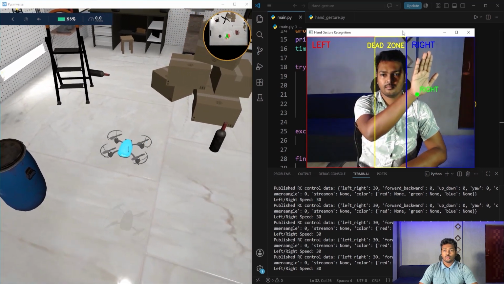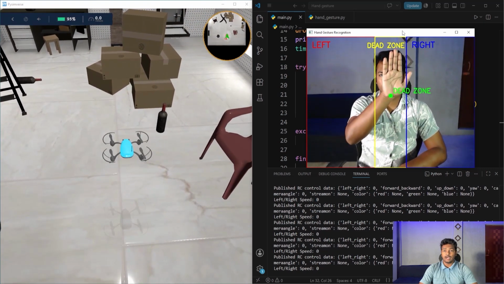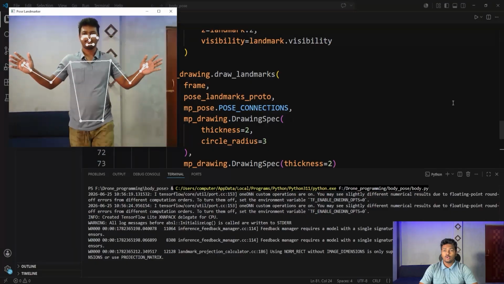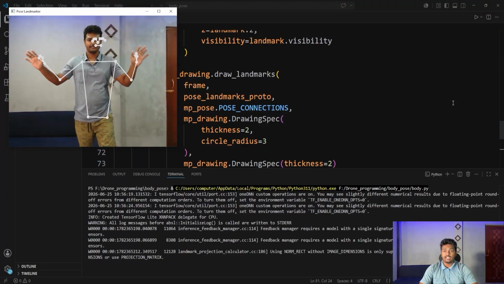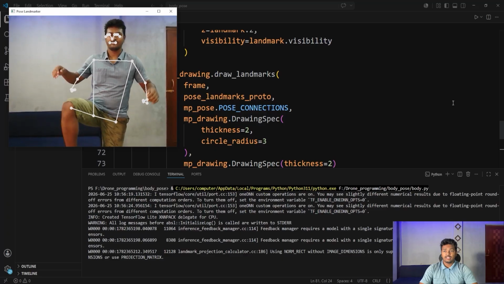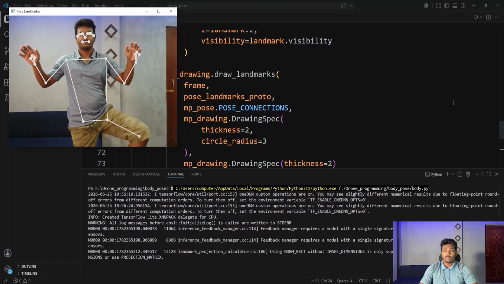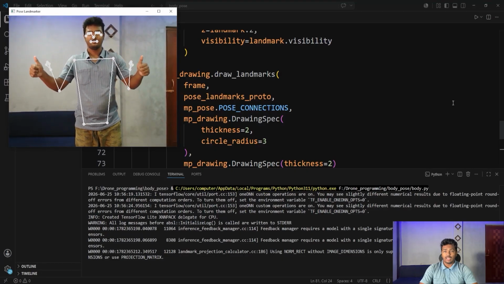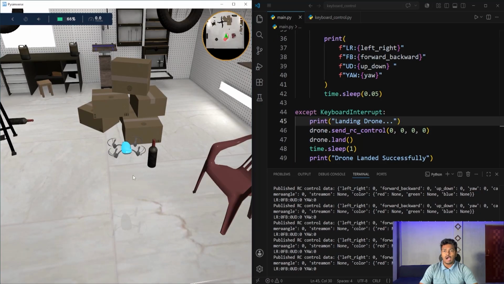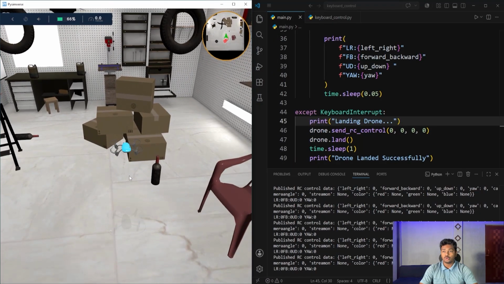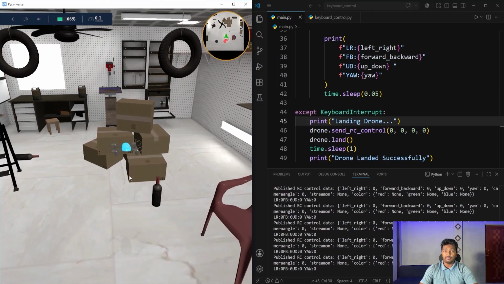In this course we will combine several powerful Python technologies, including OpenCV for computer vision, MediaPipe Task API for real-time AI detection, hand gesture recognition, body pose tracking, keyboard control, and RC commands. By the end of this course, you will know how to create intelligent drone control system using nothing but Python. Now, let's take a quick look at what we will learn.